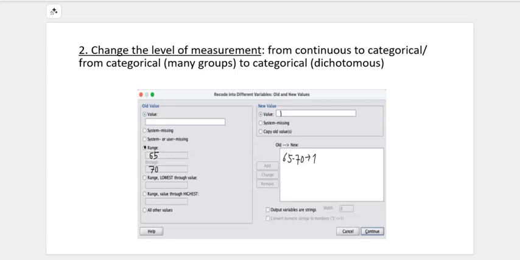This is also another way you can change the level of measurement. You can put, like, 65 to 70, and give it the number 1. You can choose the option of range and then 1. This is another way to change the variable. It's not the reversed order, but it is about changing your variable.